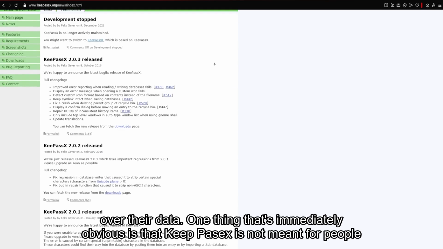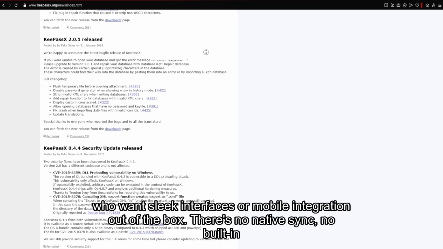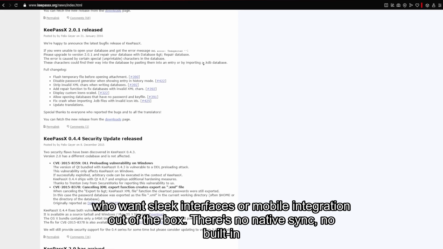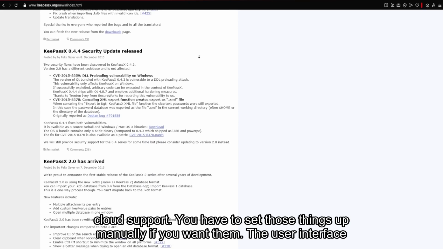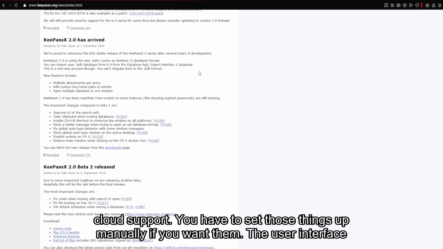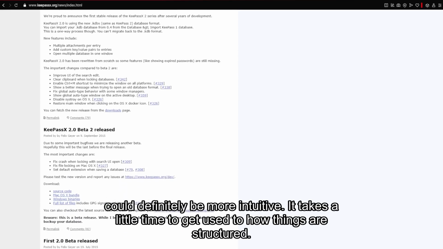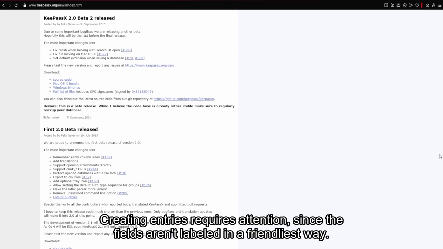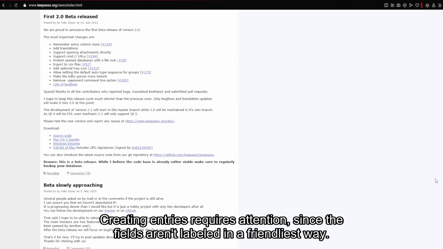One thing that's immediately obvious is that KeePassX is not meant for people who want sleek interfaces or mobile integration out of the box. There's no native sync, no built-in cloud support. You have to set those things up manually if you want them. The user interface could definitely be more intuitive. It takes a little time to get used to how things are structured. Creating entries requires attention, since the fields aren't labeled in the friendliest way.